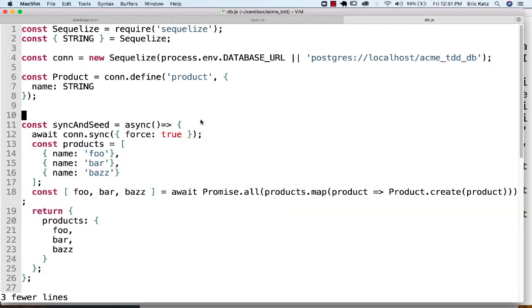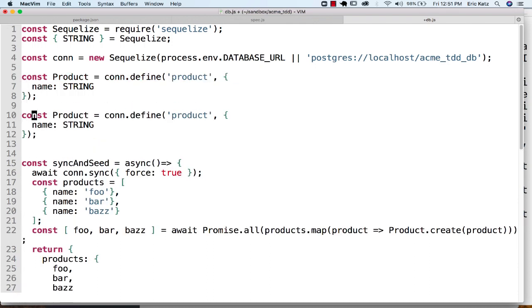So let's say that we wanted to have a relationship between products and categories. Well, we don't even have categories yet. So I'm going to put in category. Make sure you change this table. And a category is going to have a product as well.